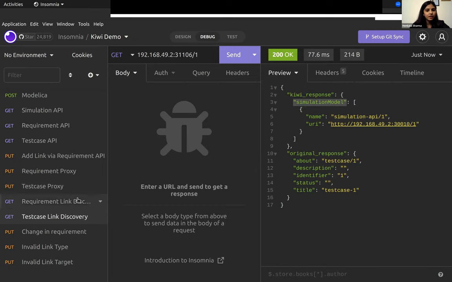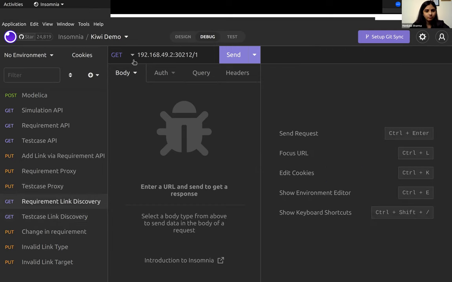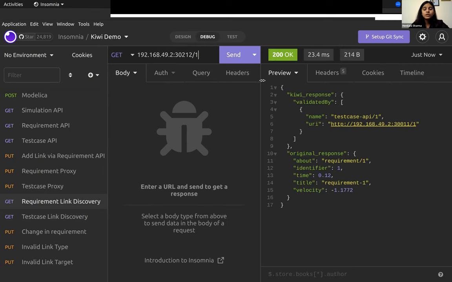Let's also see what information we get when we send a GET request to the first requirement through the requirement proxy. Here, again, we see the original response that comes from the requirement API, and along with it, the Kiwi response that comes from the link store. So these relationships we have created, we can also read via the same proxy, except the endpoints are different.